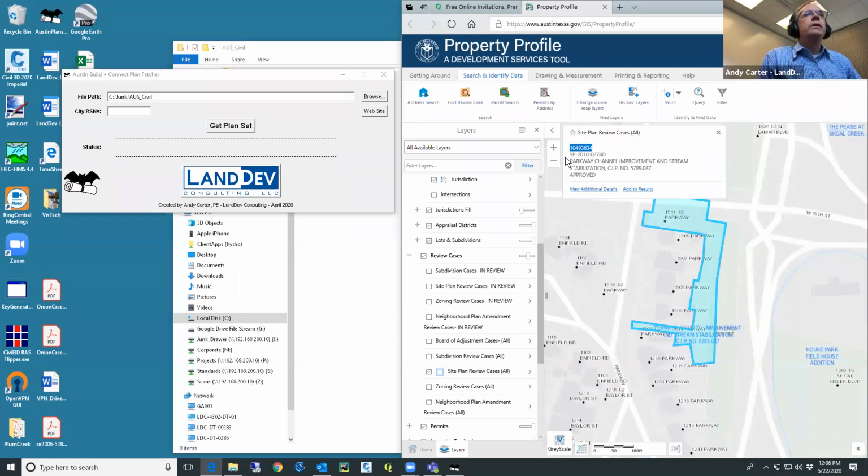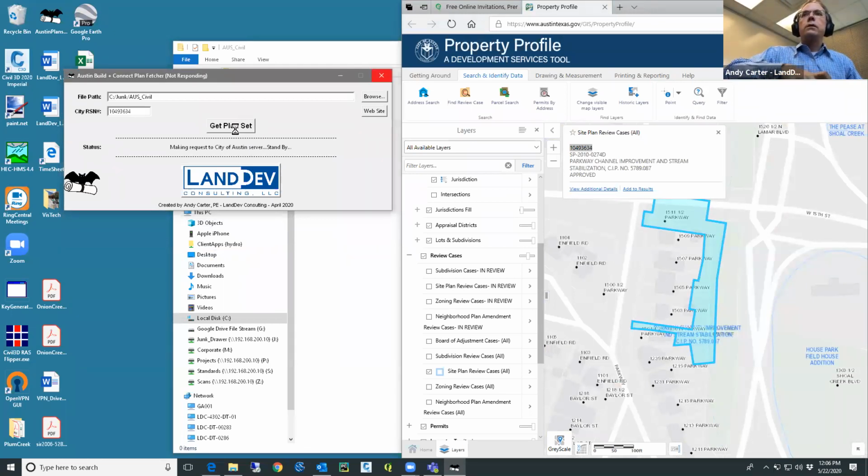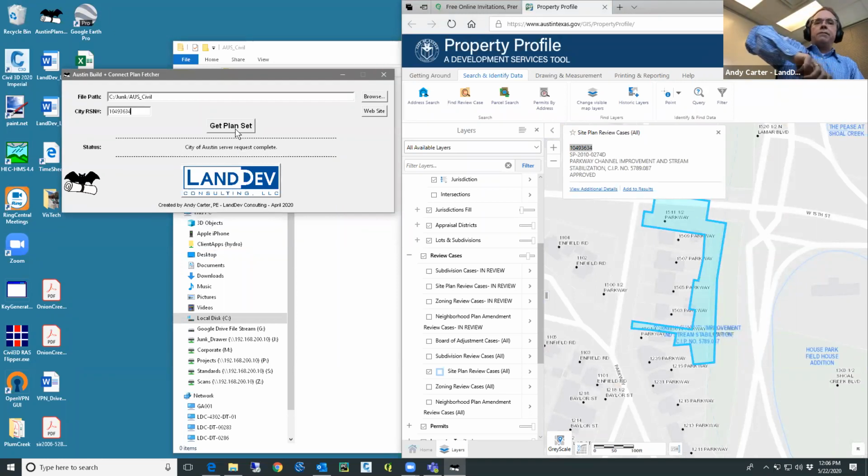So what you need is the RSN number, which is how the city organizes all of their data. So what I did was I picked on that set, it gave me the RSN data, and I just say, that's the RSN number, and we'll just go get it. And we'll see how it goes. So their server is inherently slow. It always has been. I can't fix that.